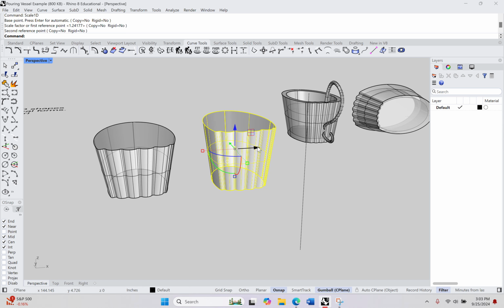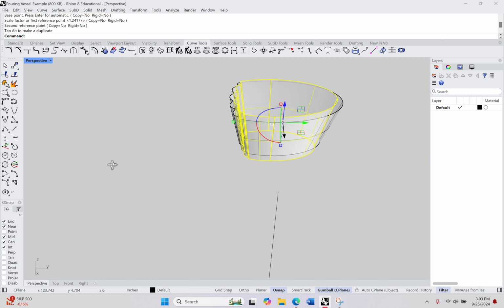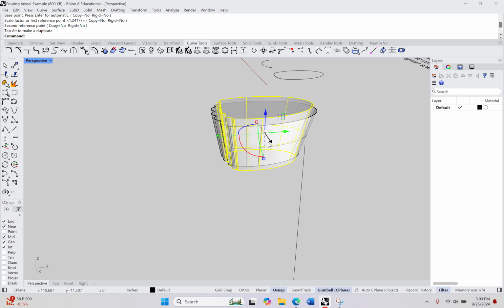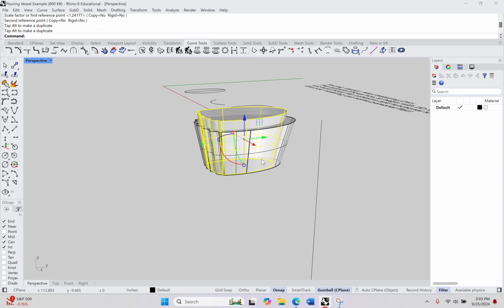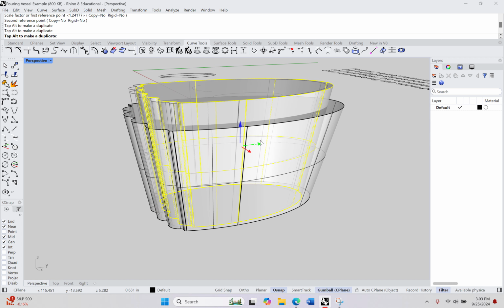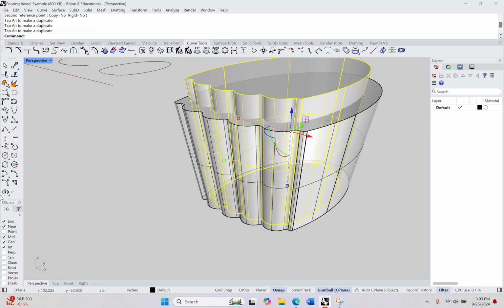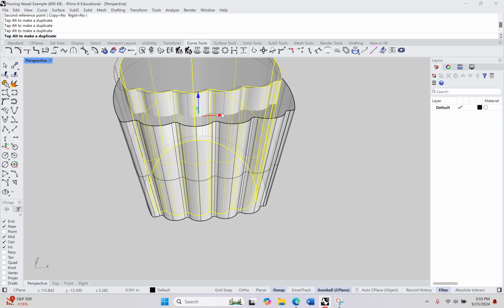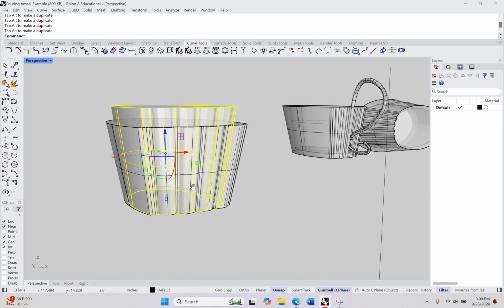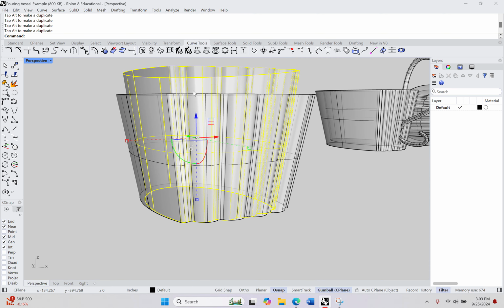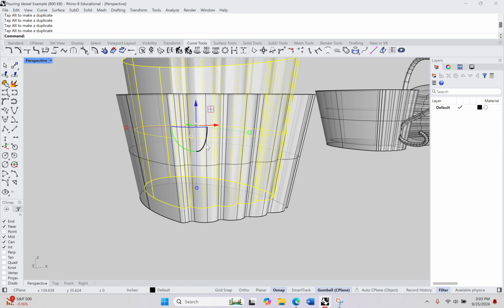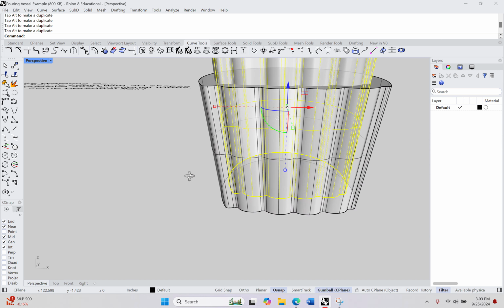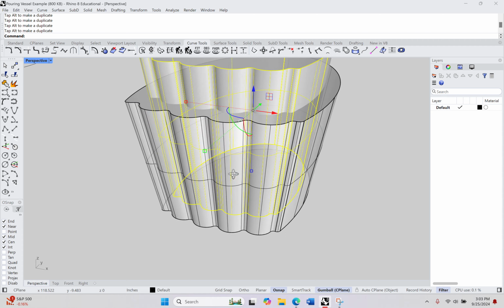All right, now let's see if we can overlap these two forms. Ghosted mode is really helpful for this kind of process. We need to make sure we have some bottom surface in the vessel and some wall thickness.